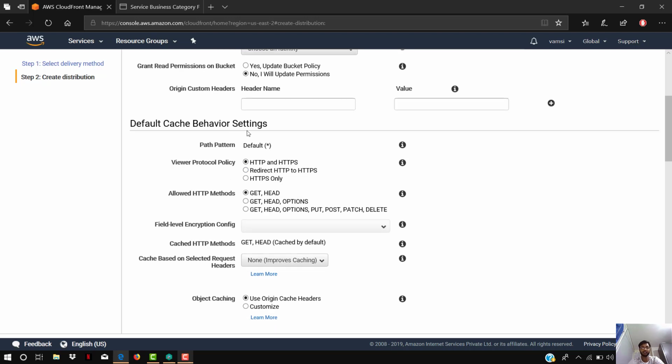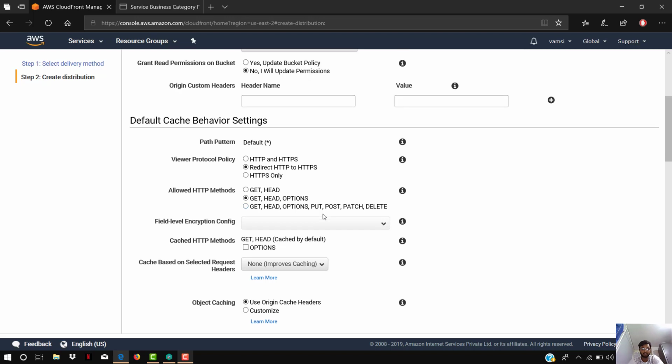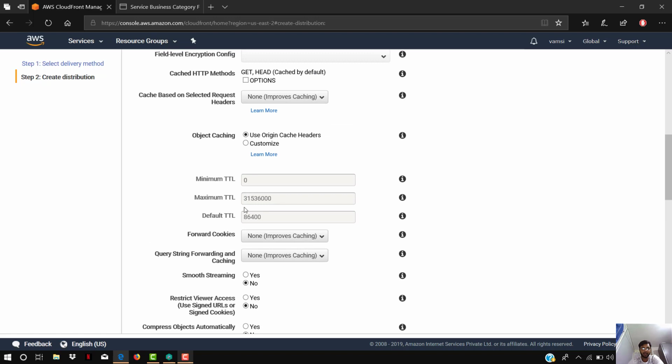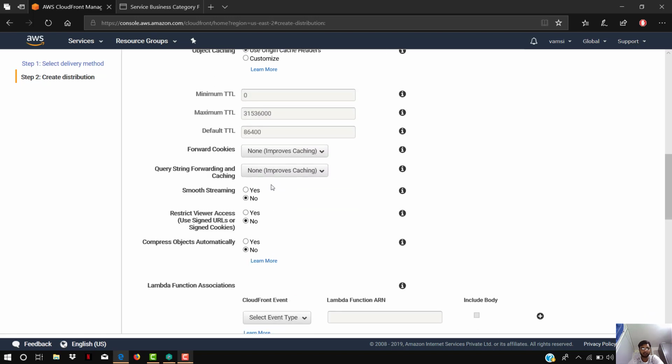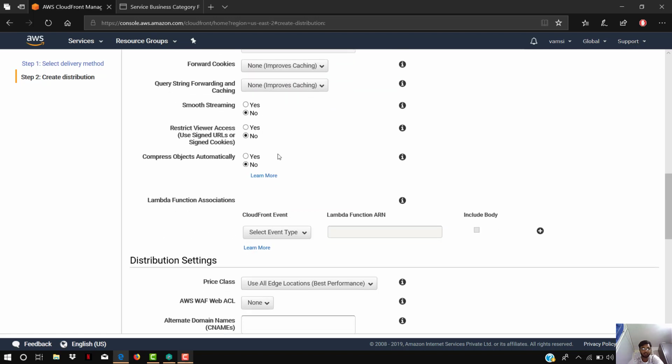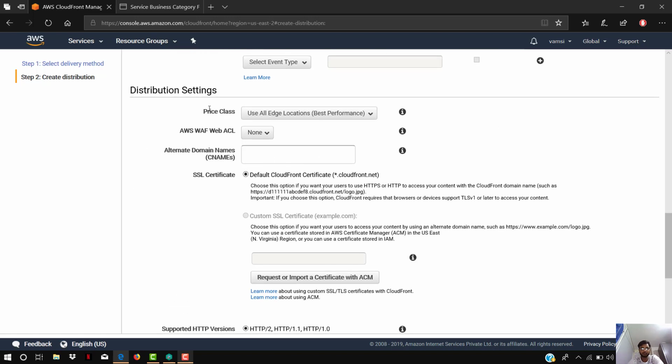On default cache behavior settings, go to viewer protocol policy. In this go with redirect HTTP to HTTPS. Now my web page will be more secure. For allowed HTTP methods, we can go for GET, HEAD, and leave those options as it is. As we can see, the minimum time, maximum time, default time, forward cookies options, smooth streaming options, and lambda function distribution settings, leave these as they are.